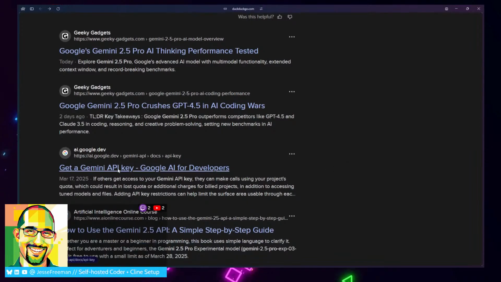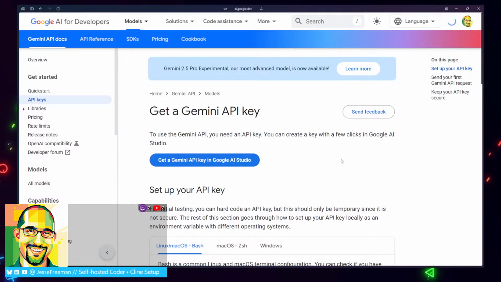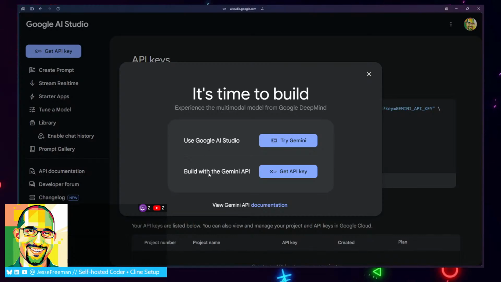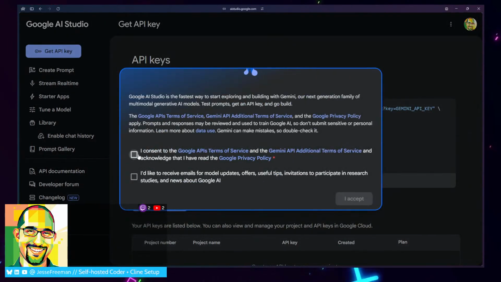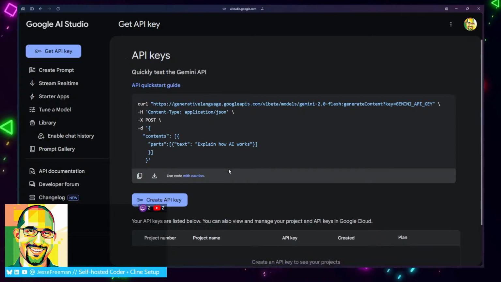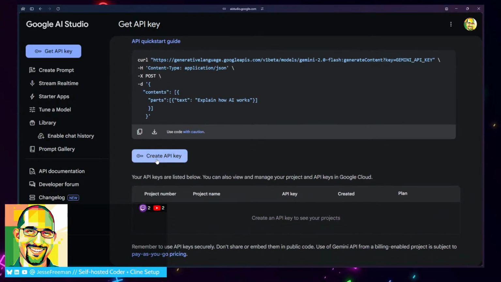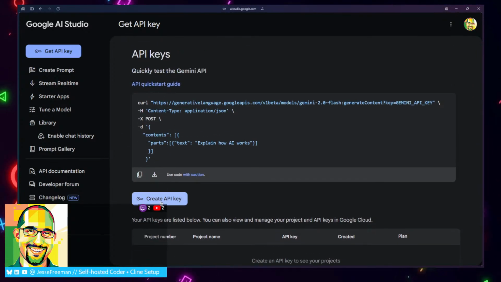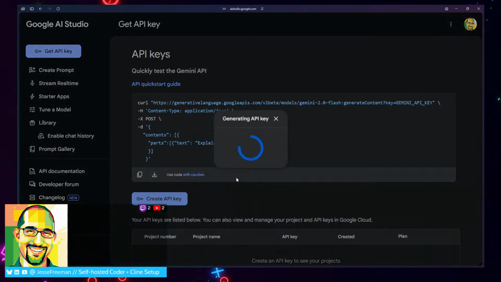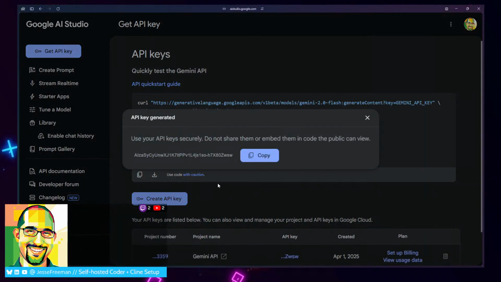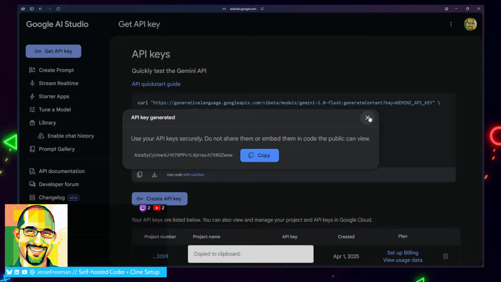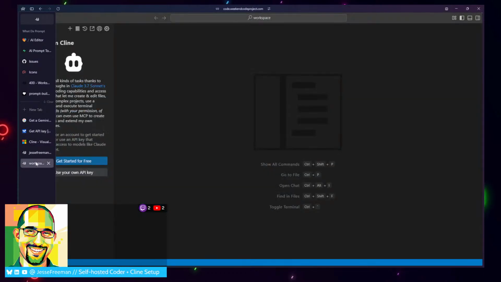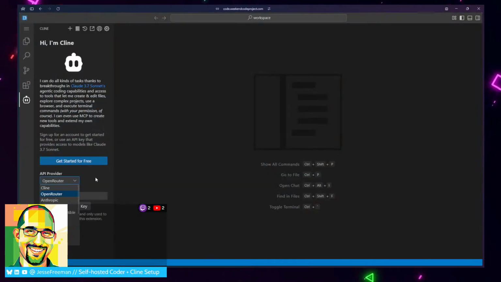So get a Gemini API key, Google AI for developers. Get a Gemini key, build with the Gemini API. Sure, I consent. I do not want to receive emails. And let me see this. This is the API quick start. Let's generate an API key, and then we're going to feed this over to Claude and see what happens. I'm hoping that this is just one of those very rare situations where it just actually works.